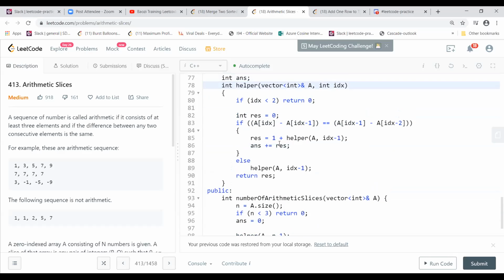So this is the helper function. This is my index, the parameter which I pass on. And this is the base condition. Whenever the index is less than 2, you return 0. Or else I compare the two differences. Then if it is true, I add 1 and again recurse for the next index. So once you get an array, 1 plus, and subsequently you go for the next.